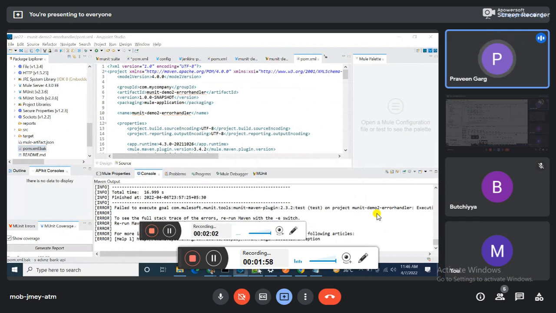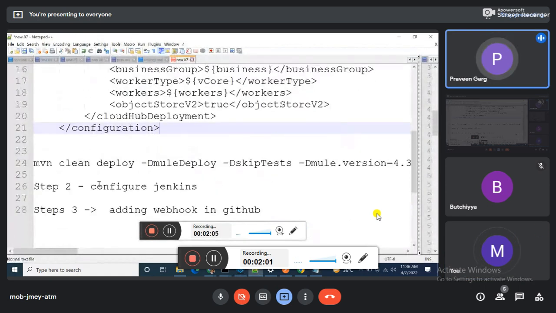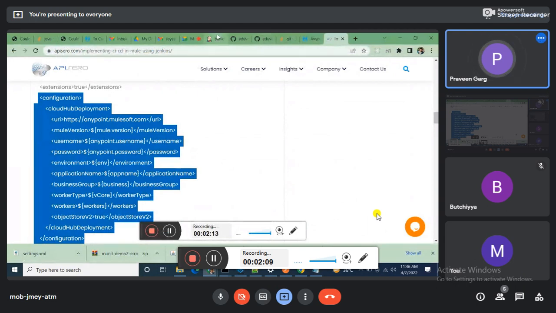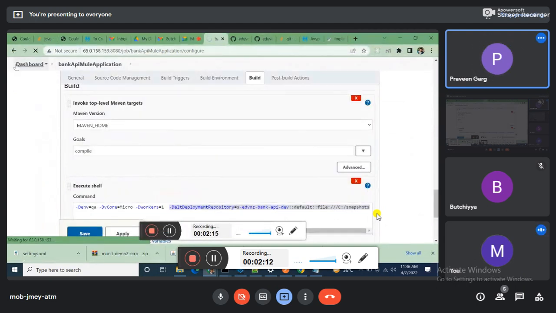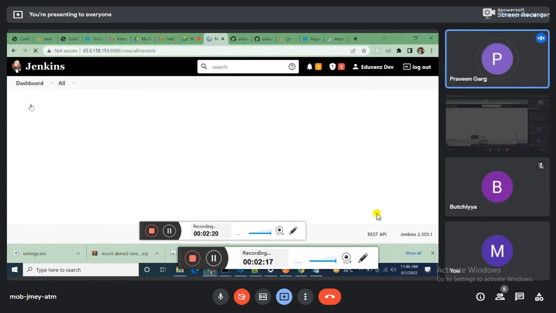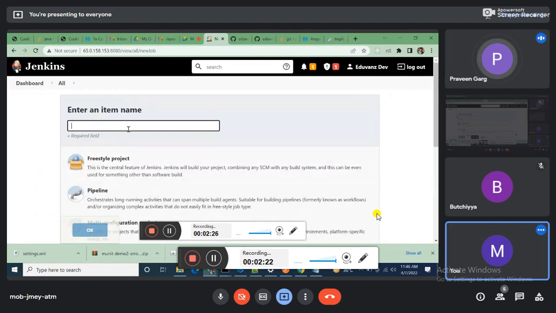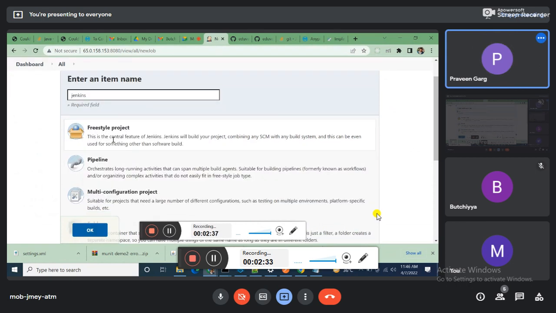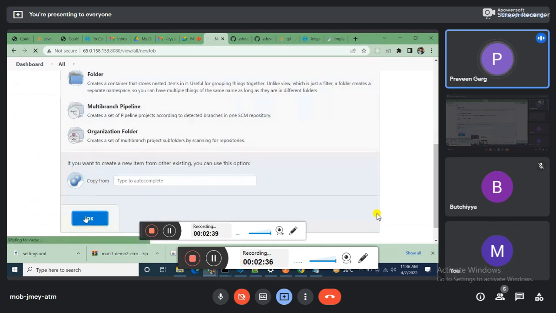the next step is setting up the configuration in Jenkins. First you install Jenkins, then set up the username and the password. Then you come to the dashboard. After coming to the dashboard, click on New. In New, just give the name, Mule Jenkins, any name, whatever you want to give. Just click on Freestyle project, and then click on OK.